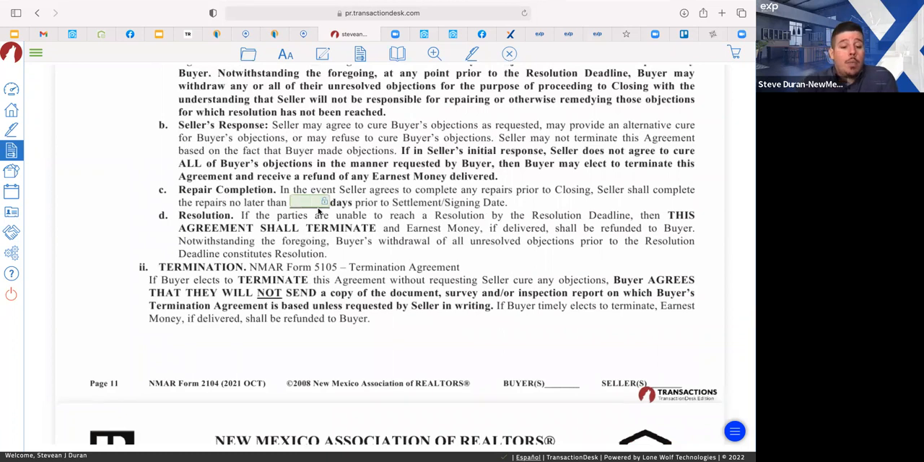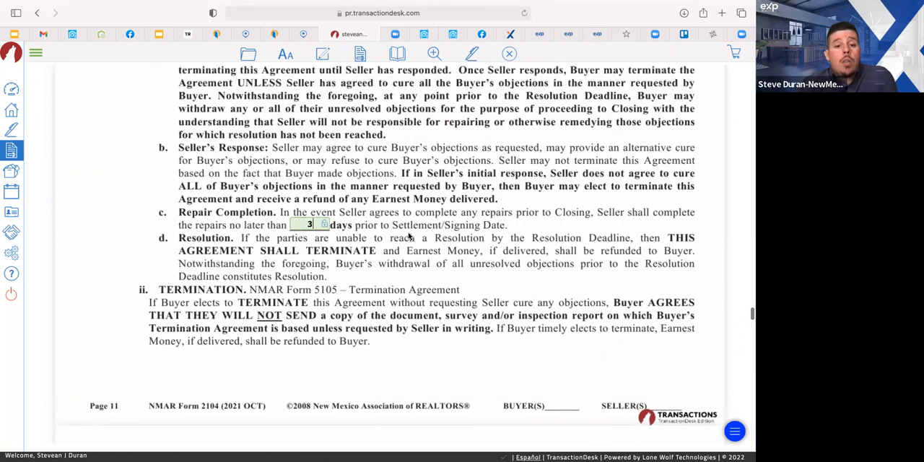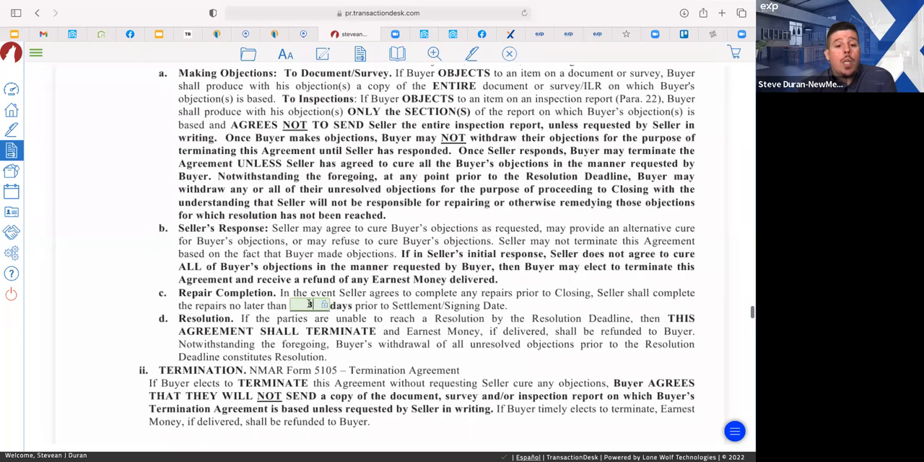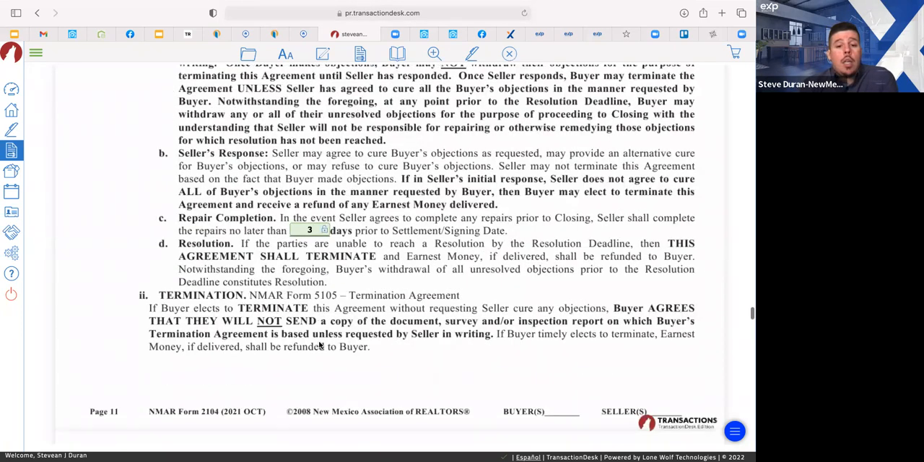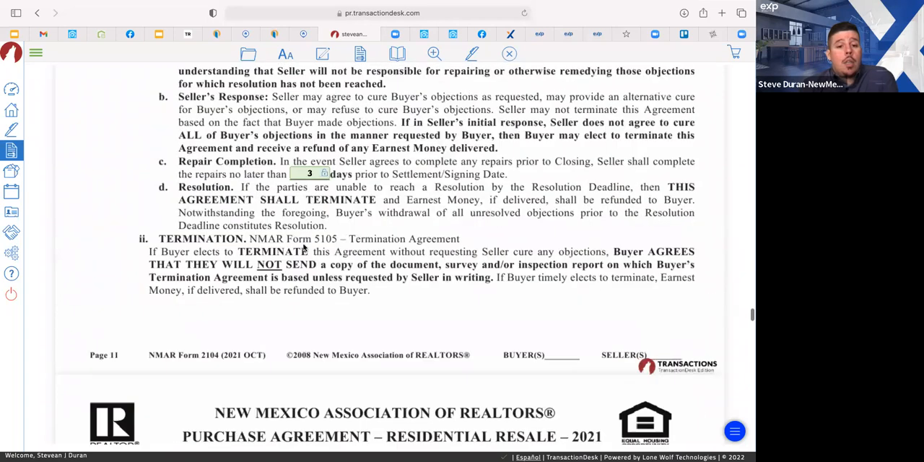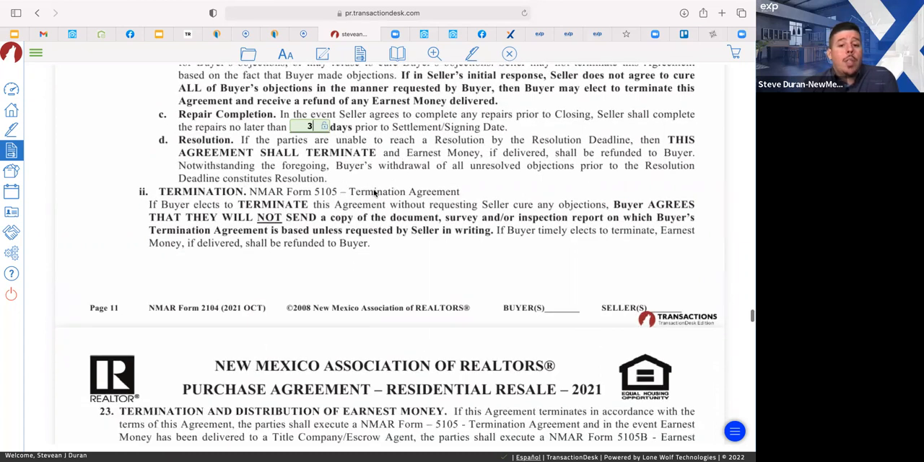Repair completion, typically we want the seller to complete the repairs requested by the buyer within 3 days from the settlement signing date. If it's not done, agreement shall terminate. And earnest money, if the parties are unable to reach resolution by the resolution deadline, this agreement shall terminate. Earnest money, if delivered, shall be refunded to the buyer. Termination agreement, if you terminate a contract, you need a termination agreement signed by the buyer and seller.